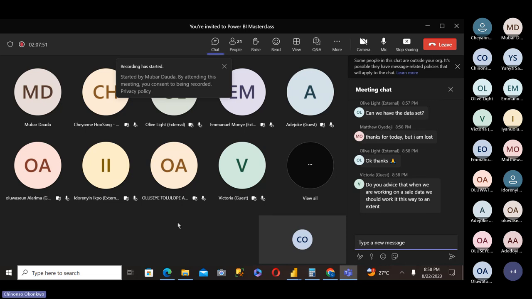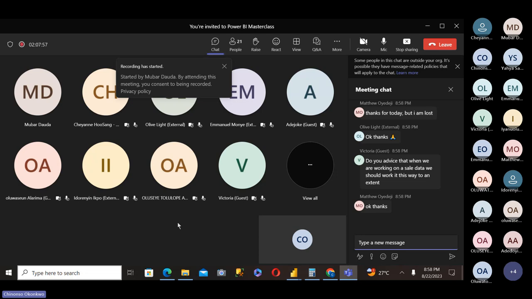Victoria is saying, do you advise that when we are working on sales data, we should work it this way to an extent? I'm not sure I exactly understand that question because there's no context for me. But yes, if you're working on sales data, you should provide context, do some month-on-month and time intelligence calculations. People want to see growth in any company. You need to see where you were before and where you are now.